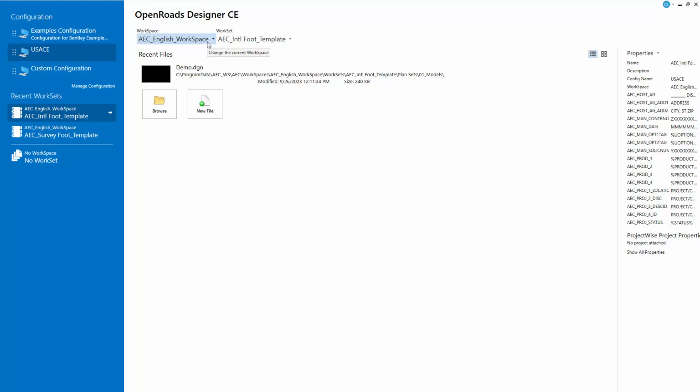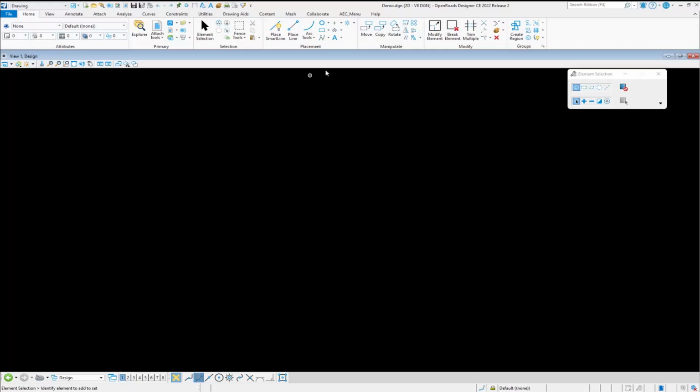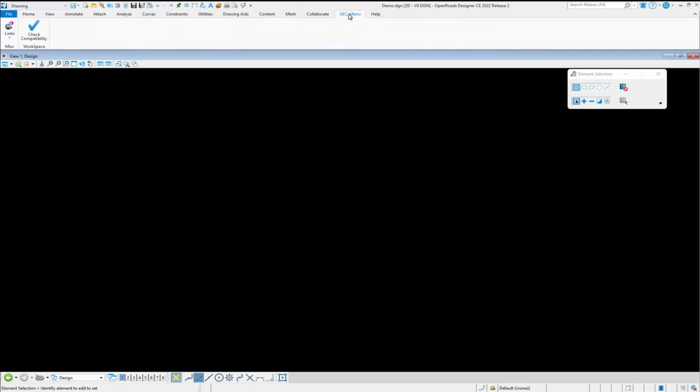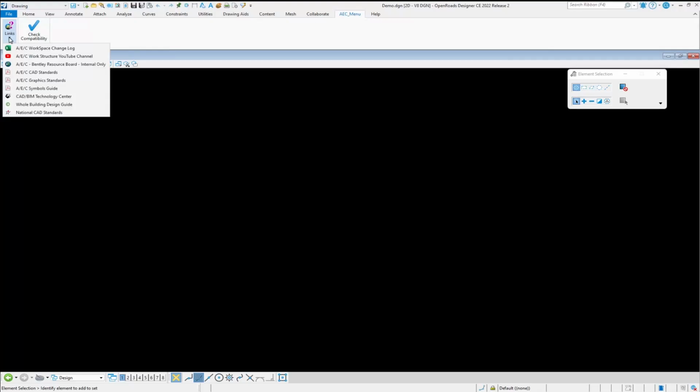So let's just go ahead and open up a file and take a look at some of the benefits of a workspace. To start out, if you take a look in the Army Corps environment, there is a drop down here for the AEC menu. And under your links, you have different pertinent information that you may want to take a look at. For example, your CAD standards or your graphic standards, symbols guide, the CAD/BIM site. So there's a lot of different links in here.